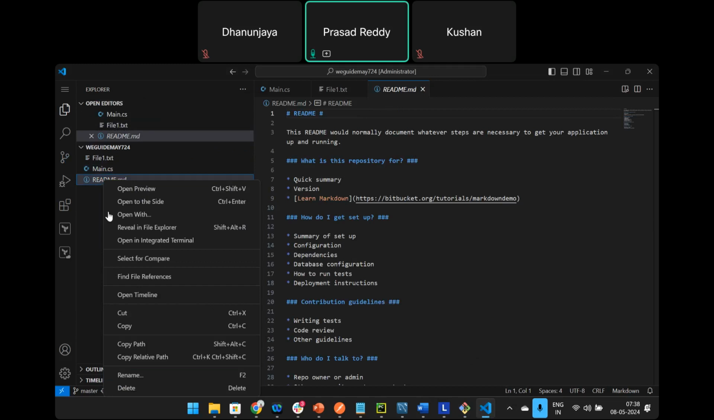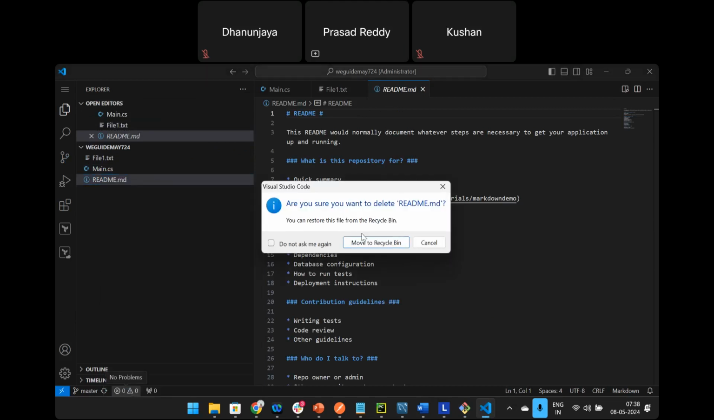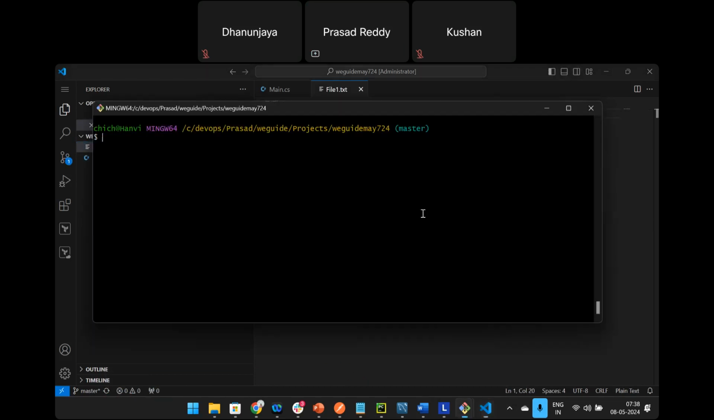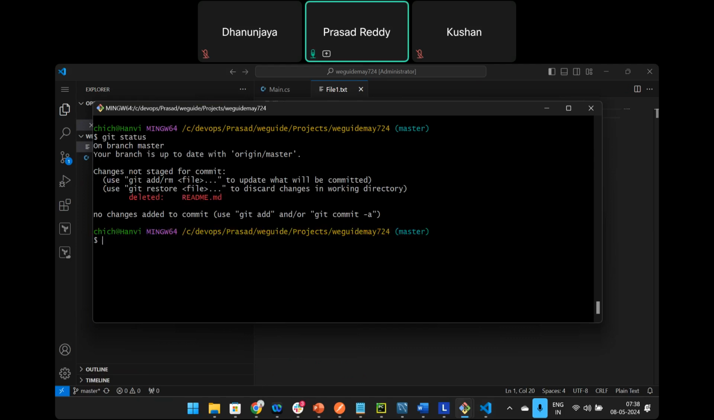So come here and delete this particular file. Move to recycle bin. So now I just deleted this file. Fine. If I say git status, it displays it as deleted.